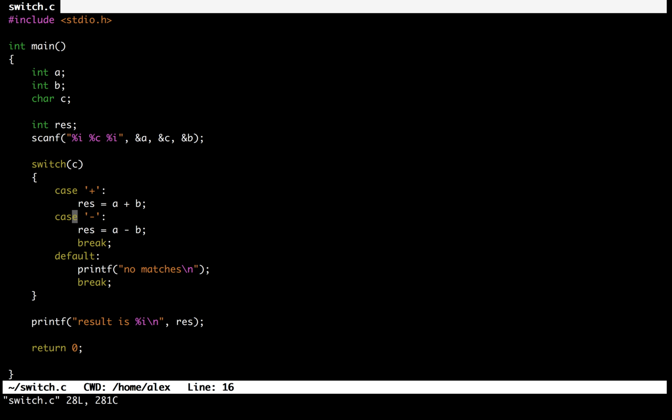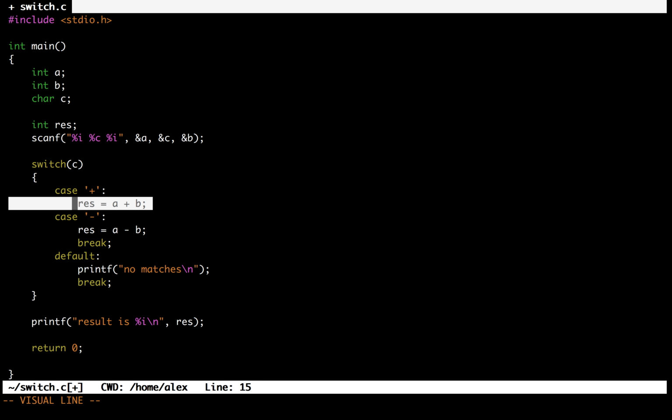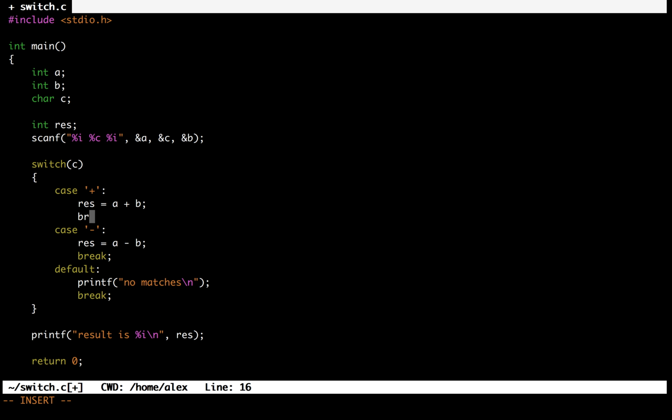So if we do leave off our break statement here, if we don't have a break right here, we're going to execute this line, we're going to execute this line, and we're going to finally see this break and continue executing right here. So make sure that if you are doing the switch case statements, you do need a break after every single line. It's just the way C is, unfortunately, that we do need those break statements after every single line.